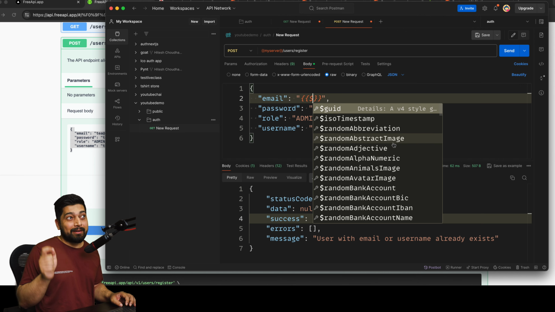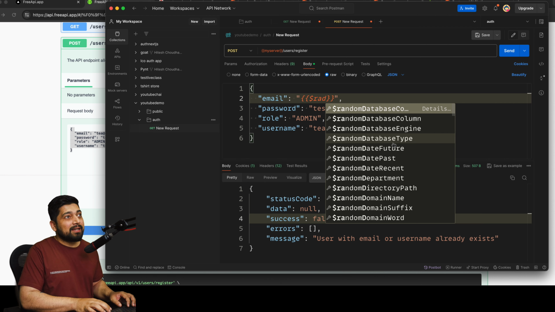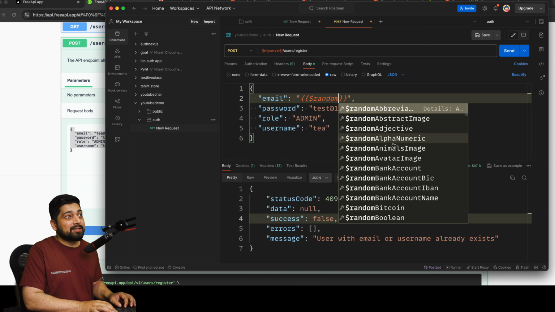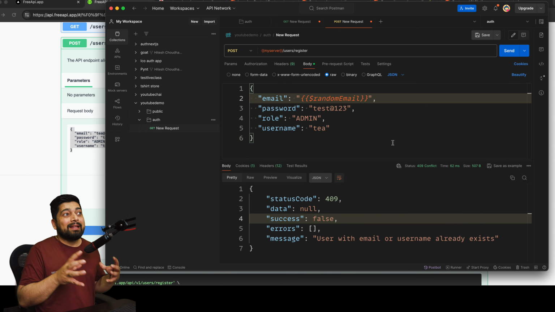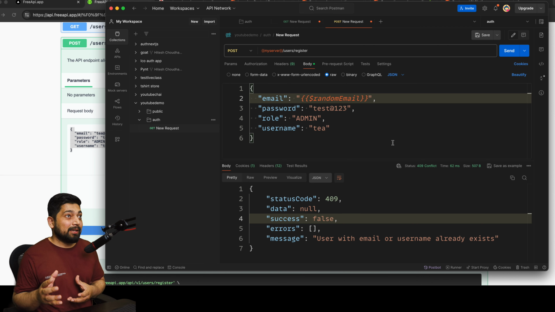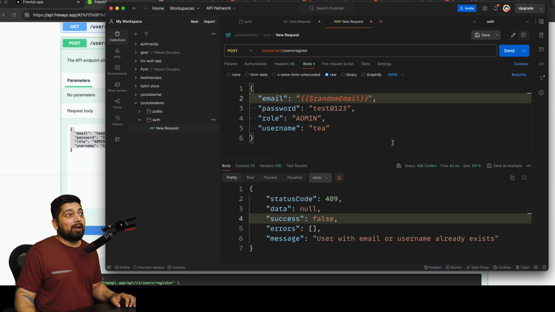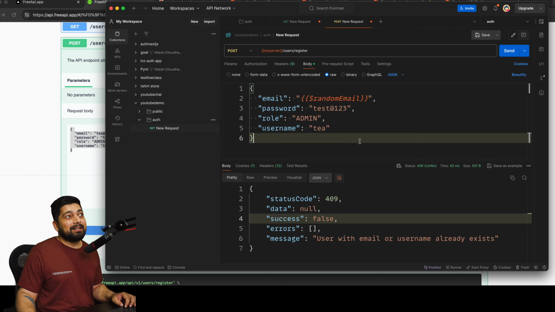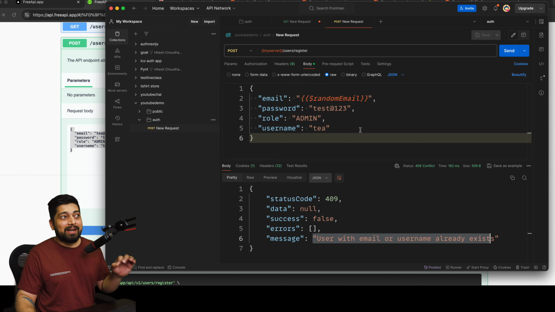How can I come up with that? That's where we are going to learn. So in this case, I'm going to say I want a random email. This will generate a random email for me. Pretty cool. Okay, let's see if it is able to do this or not. Let's go ahead and send a POST request. User with email or username already exists. So right now, the user with either email or username already exists, but I want to see this.